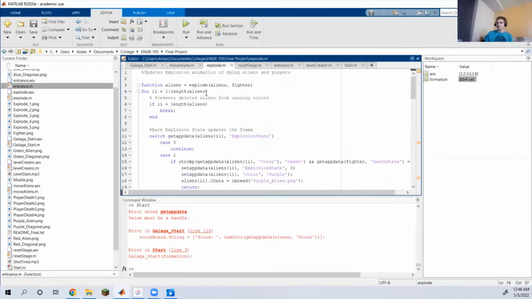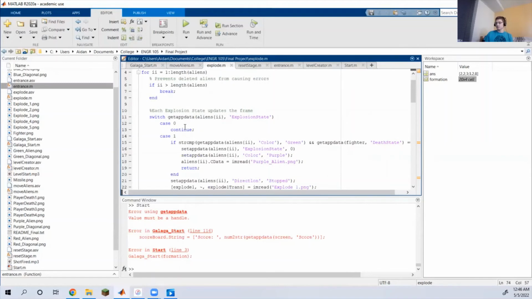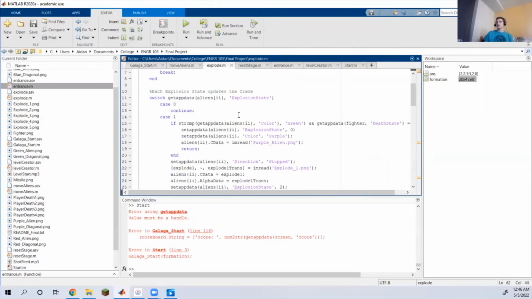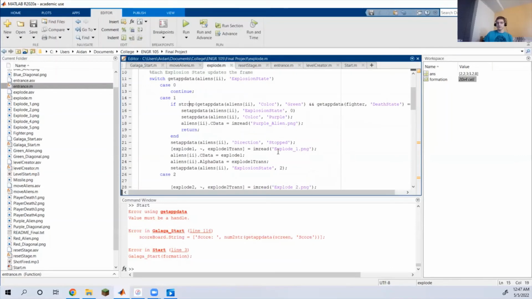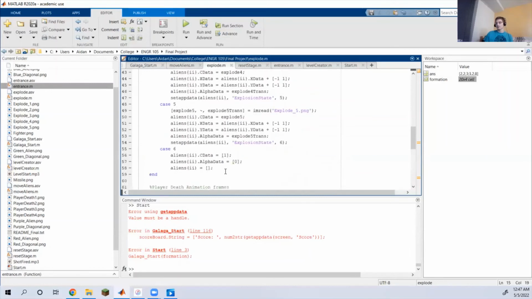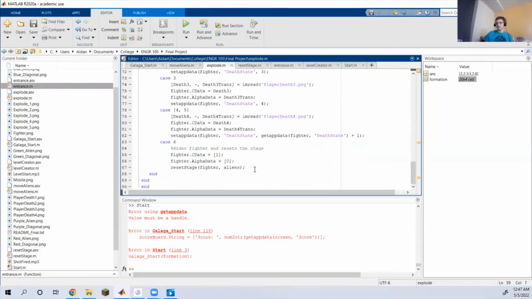Moving on, we have the explode function, which is pretty simple. All aliens have an explosion state variable, and the player has a death state variable. This is normally 0, in which case this function does nothing to that object. When there is a collision, though, in the main while loop, we'll set it to a 1, and this will loop through each frame of the explosion animations for the aliens and player respectively. At the end, the alien is deleted, and the player is also deleted, and then the stage is reset.